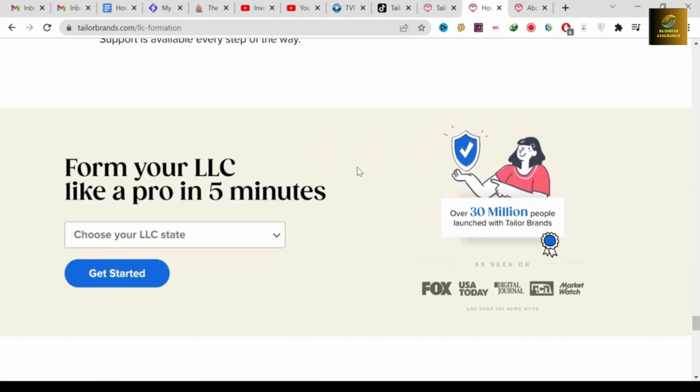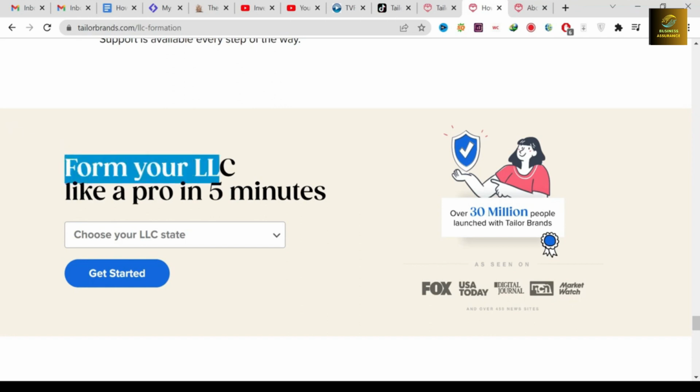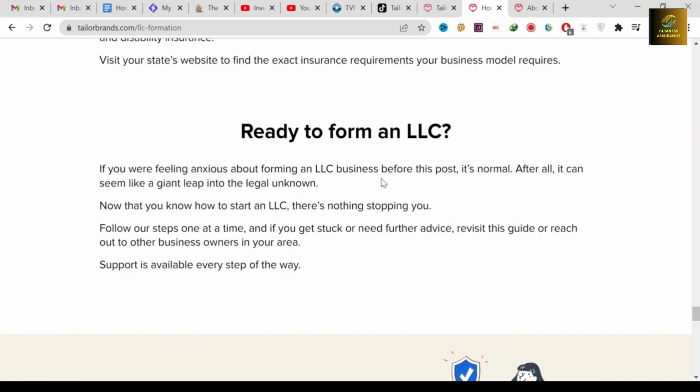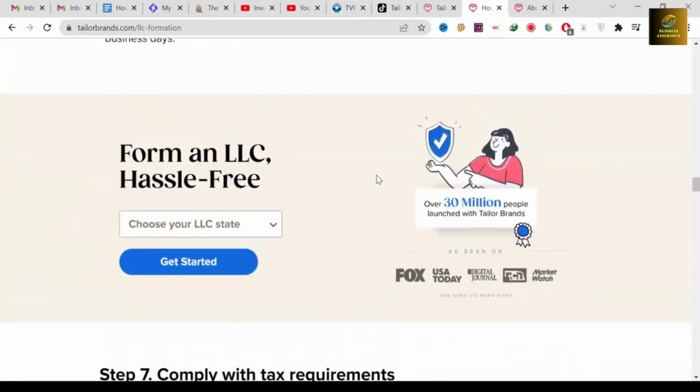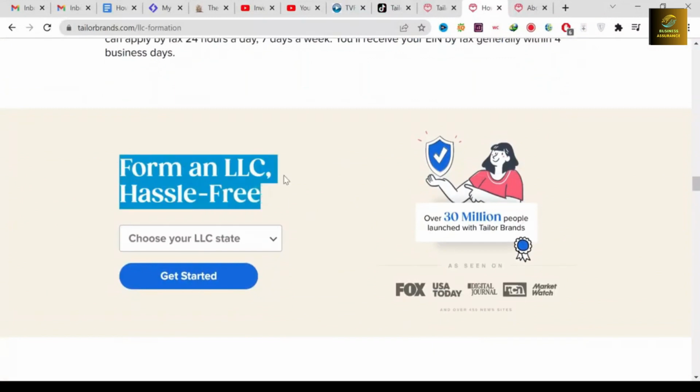And lastly, their swift LLC formation service. Tailor Brands allows you to, and let me just use their own words here, form your LLC like a pro in 5 minutes. The process is straightforward and very hassle-free.